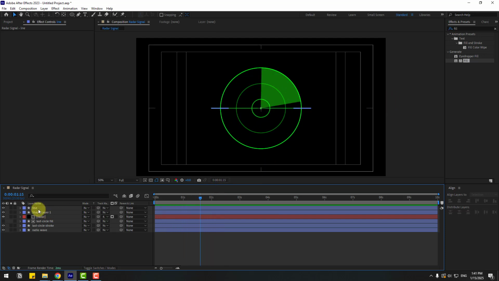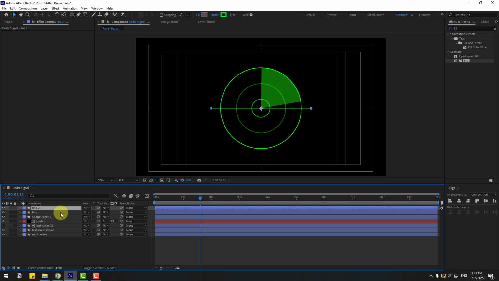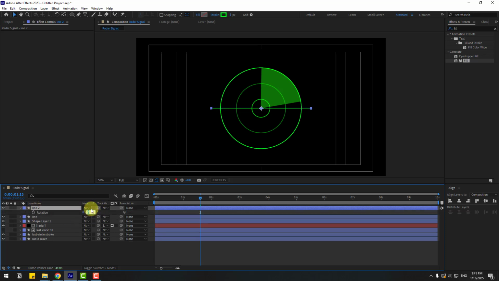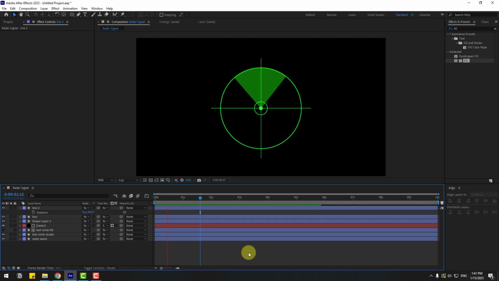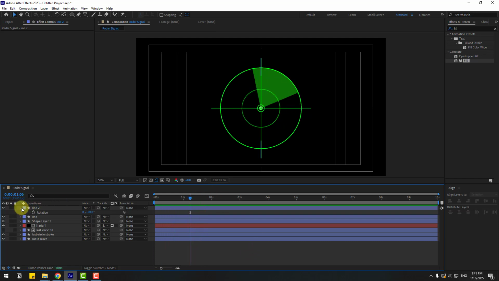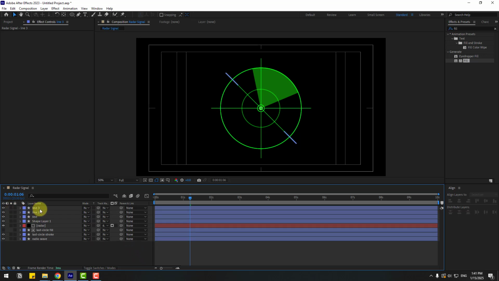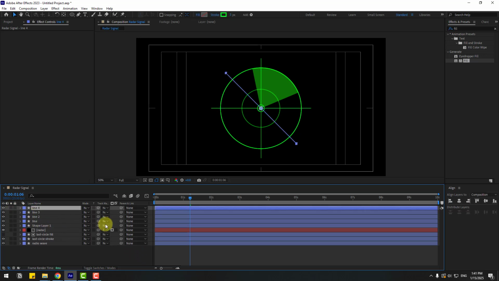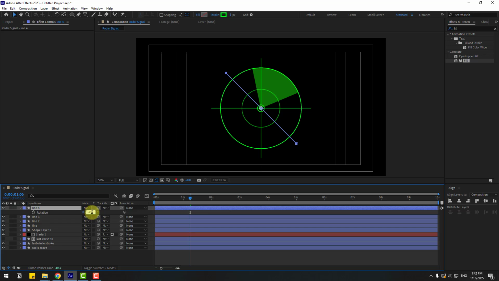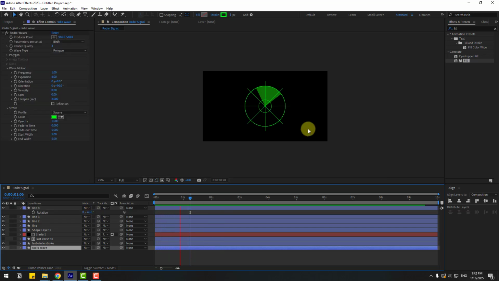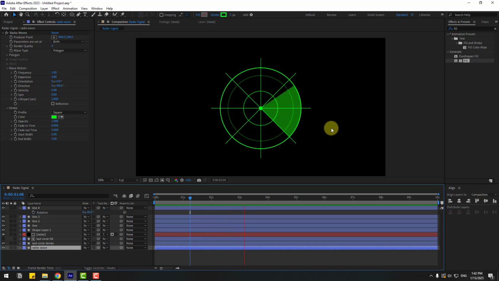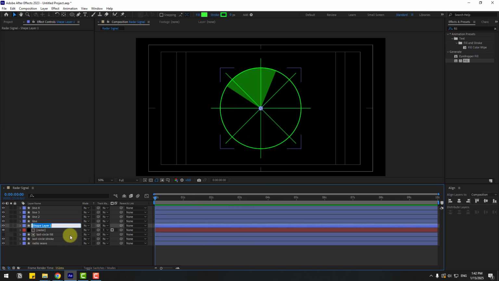Okay, and select this line. Let's Ctrl D to duplicate and press R. Change rotation to 90. Okay, and select line 2, Ctrl D and press R. Change rotation to 45. Again, select line 3, Ctrl D and press R. Change to minus 45. Okay, nice. Let's select this shape layer and change the name to point of signal.